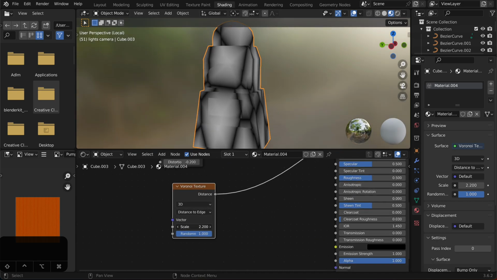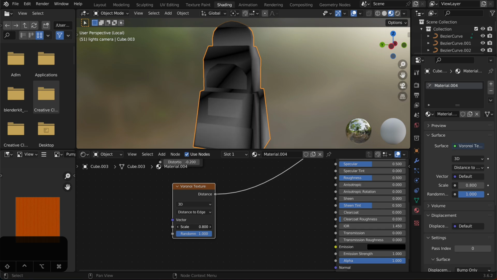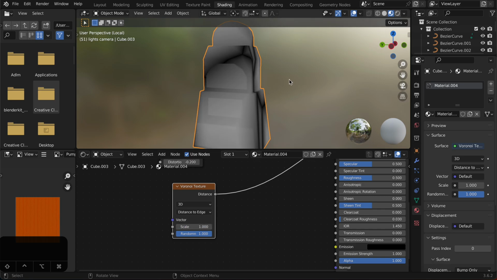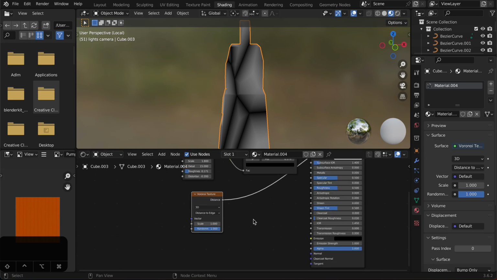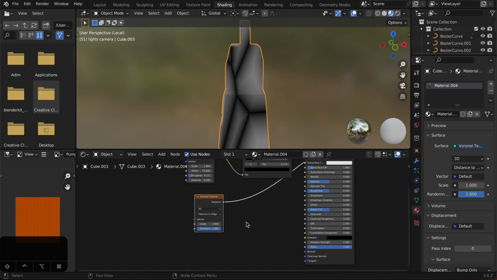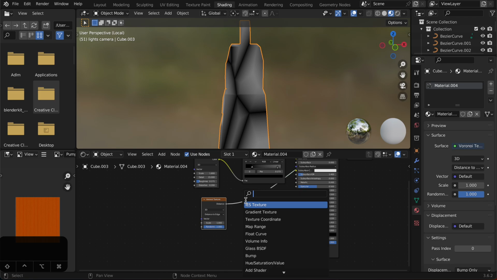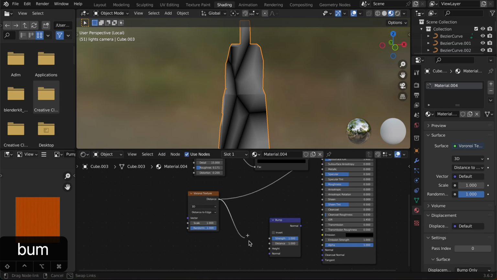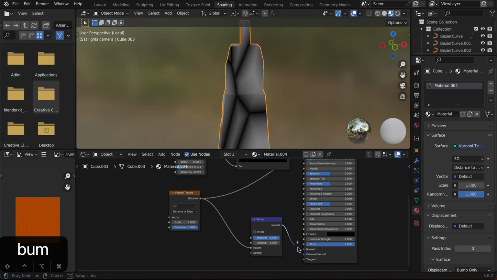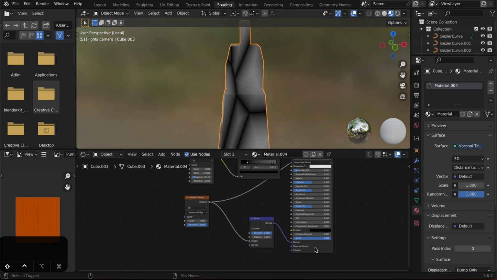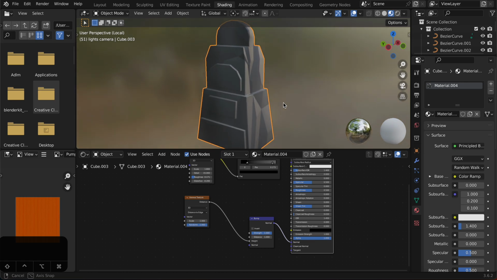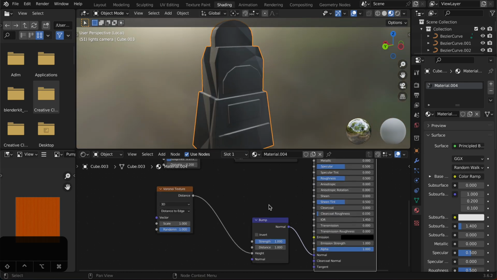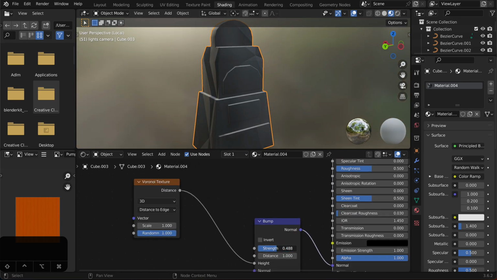So we could change the scale. You know, maybe I don't want to have a lot of cracks. Maybe something like that. Right. So next, we could add a bump, right? And we're gonna take this and put it into height. And then from the bump, we're gonna put it into normal, right? So you could, let me just change the strength.